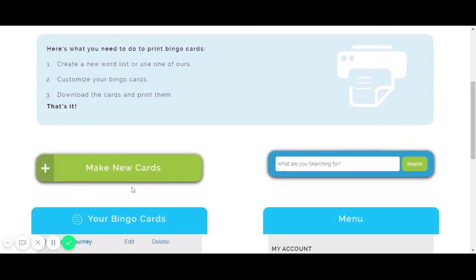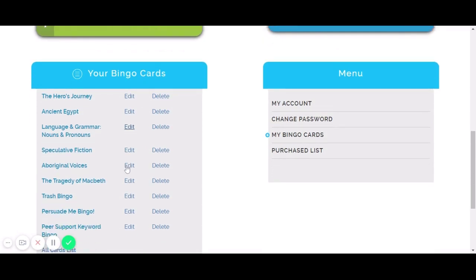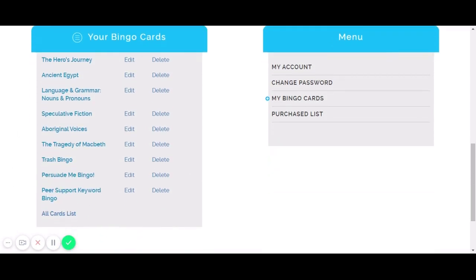So let's scroll down here, and you will see that I've got a whole heap of bingo cards here that I've made. I'm an English history teacher, so that's why some of these are very English related. And the great thing about Bingo Card Creator is you can go in and edit the cards that you've already made. So if you want to go in and make a change, or you find an error after you've done it, you can go in and fix that up.